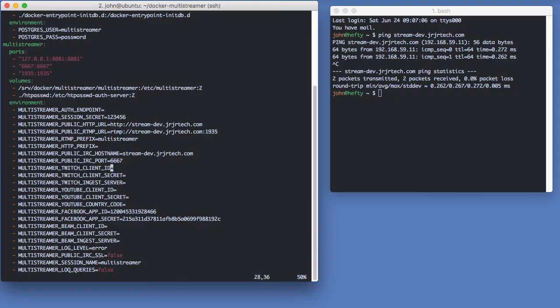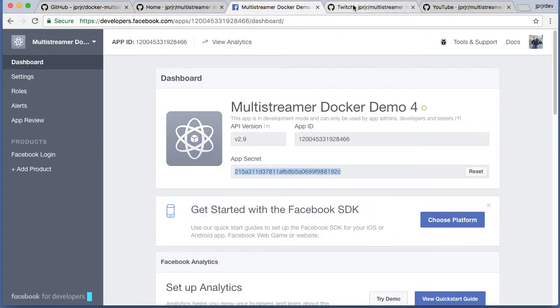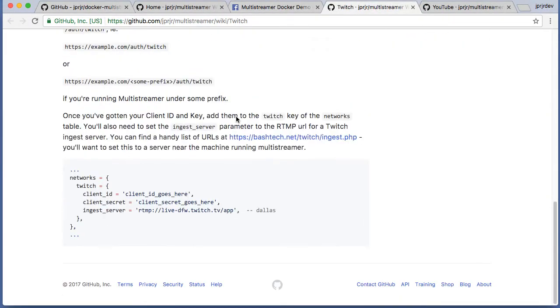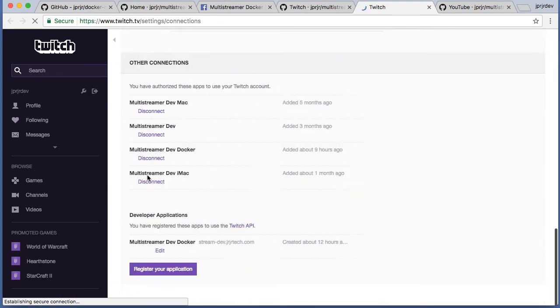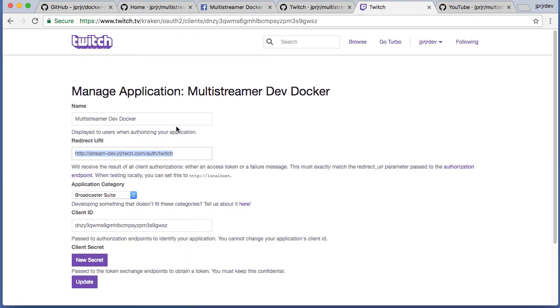Let's go and do Twitch next. So I've got links to take you straight where you've got to go. I've already registered an app, I'm just going to reuse this one. The register your application screen takes you to basically the same screen where you'll give it a name and punch in your redirect URI. In which case, again, it's your public HTTP URL, /prefix if it exists, /auth/twitch.